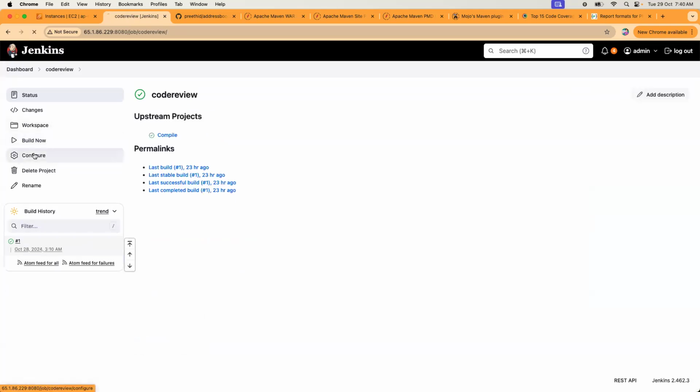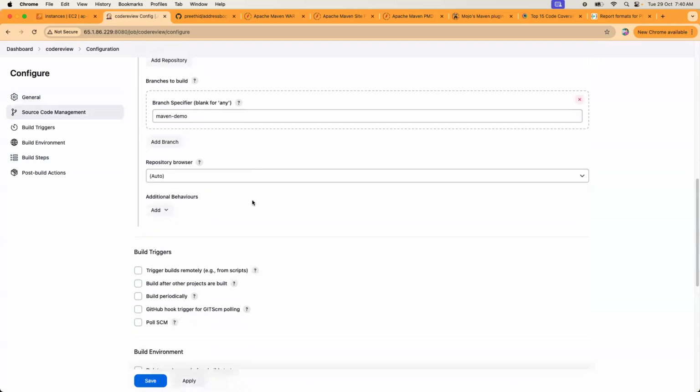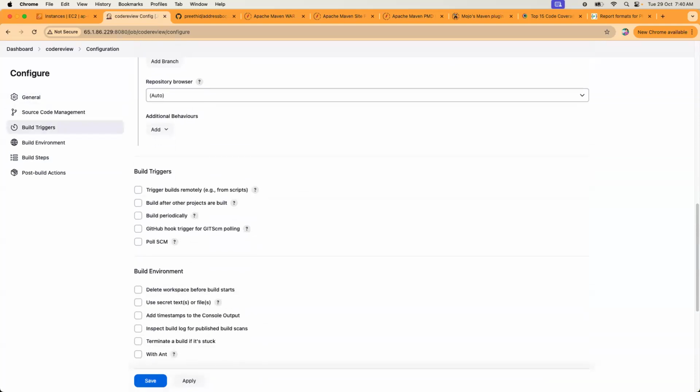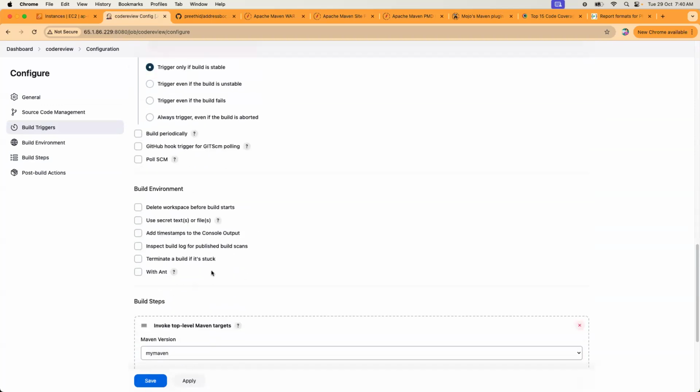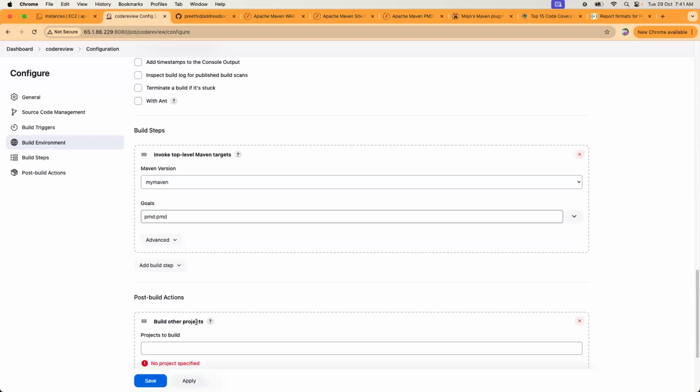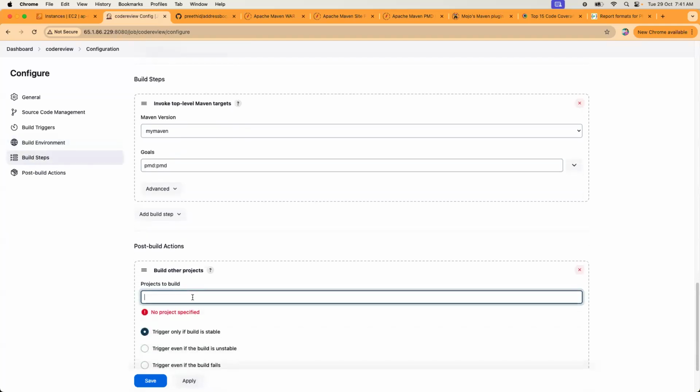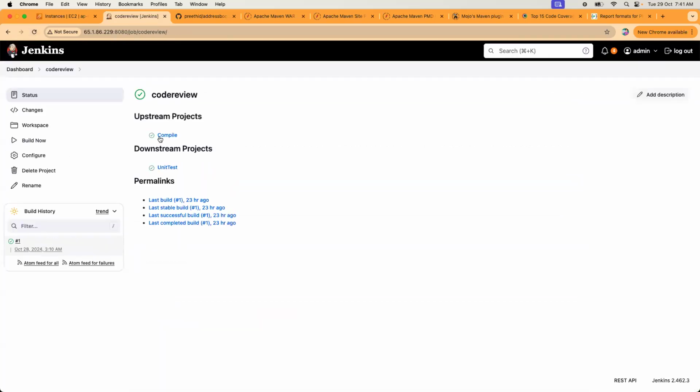Now let's go to code review, edit. So what should be the trigger for code review? Anyone? Which job should trigger code review? What should I select here? Correct, this is the trigger for it. Similarly, post build, build other project. Which job should it build? The next job, which is unit test. So now if you see, upstream is compile, downstream is unit test. Upstream means the job before code review is compile, the job next to it is unit test. Understood this logic, everyone? Got it? Are we good and clear?